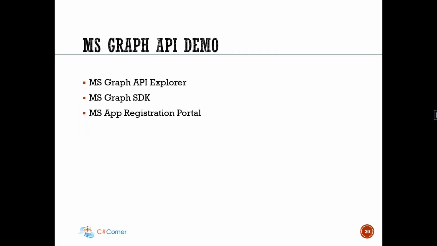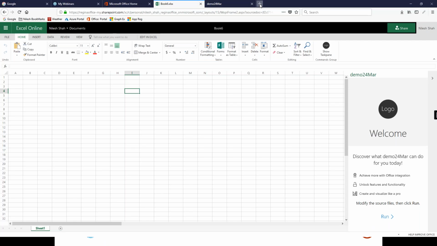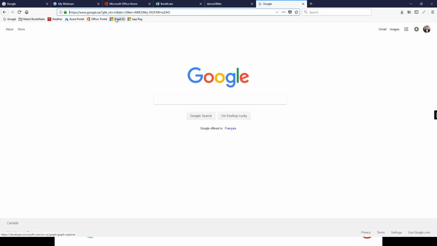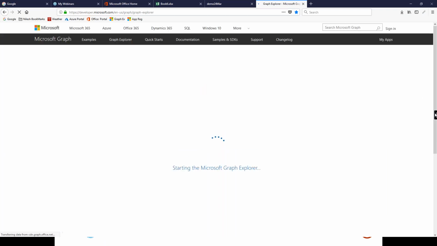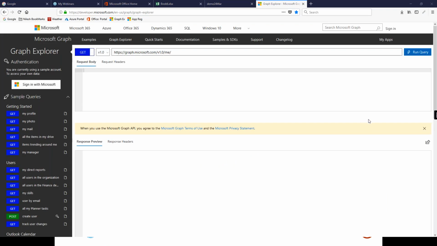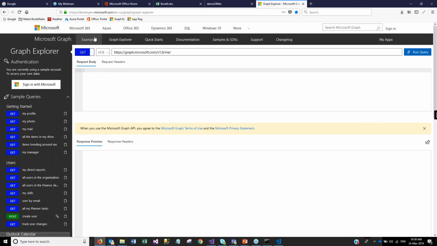So we are on the demo page now, the Microsoft Graph API Explorer. To get started, Microsoft has provided you the Graph Explorer. If you are new to Microsoft Graph API and want to get first-hand experience of how it works, then this is the Graph Explorer page you have to go to: developer.microsoft.com/graph/graph-explorer. This is a sandbox where you can sign in using a Microsoft account and taste how your data looks.